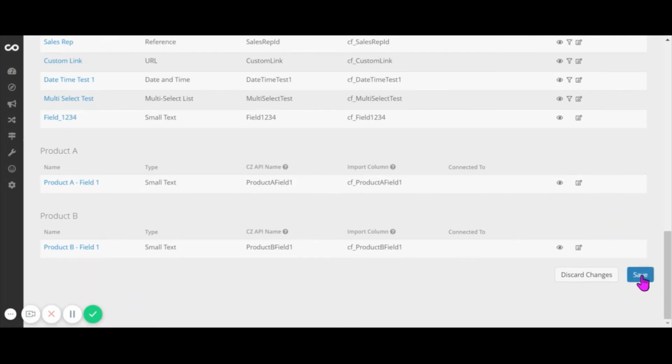And if you scroll down and hit save, that change will reflect across every single account in ChurnZero.